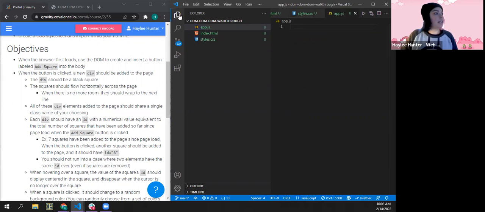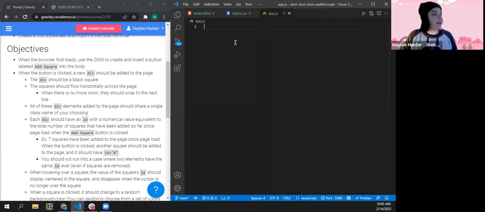So the first thing, and is this the font? Okay, do I need to make it larger on the JavaScript? Does that look okay for y'all?